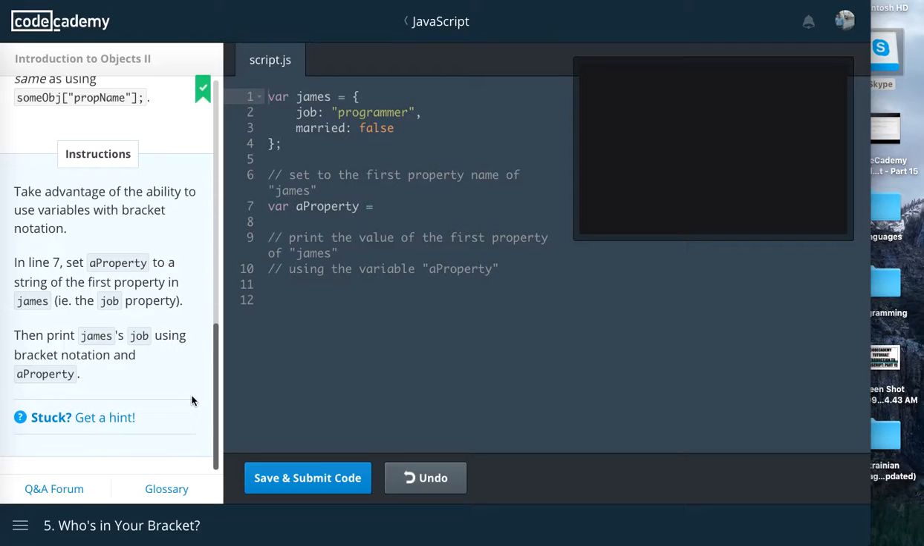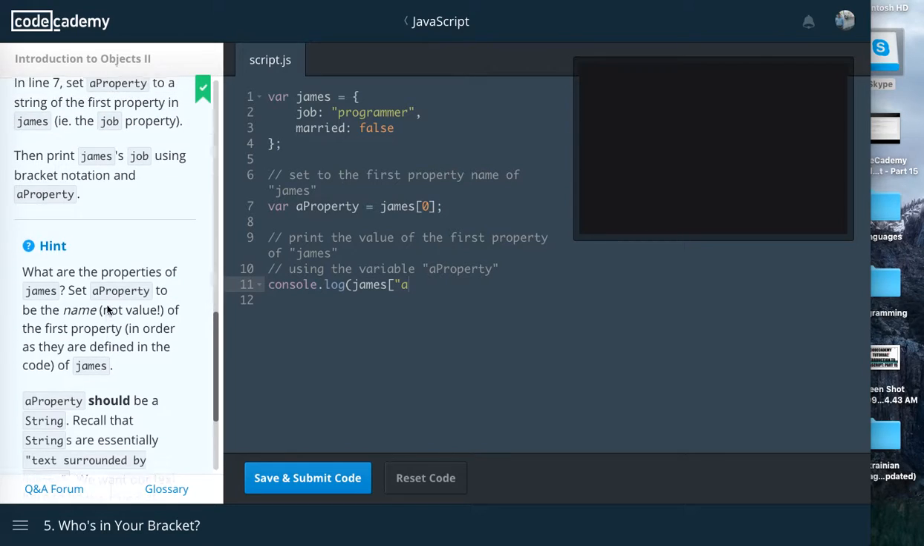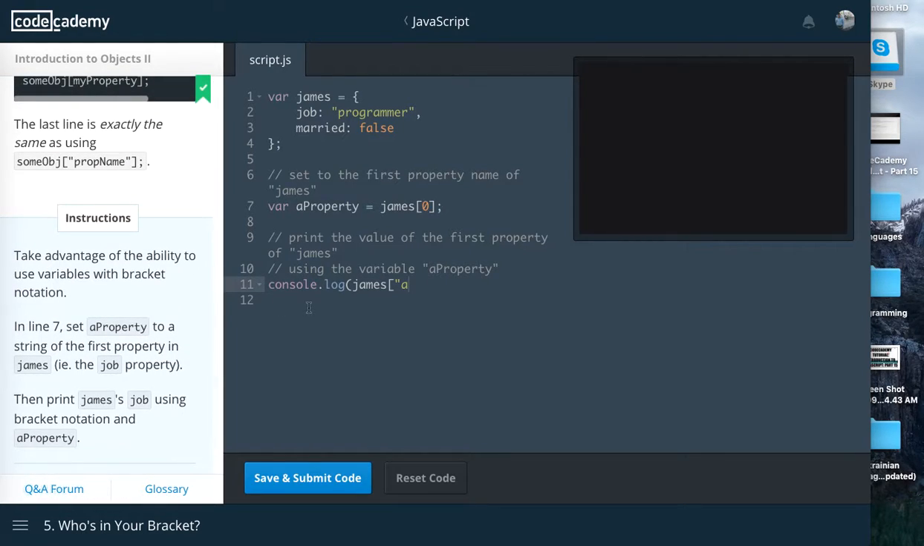Let's reset this code. And in line 7, set a property to a string at the first property in James. So we'll do James 0. Then print James's job using bracket notation and a property. So we'll do console.log James a property. Let's see, line 7, make sure I'm doing this right, should be a string. Set a property to a string of the first property in James, i.e. the job property. Okay, so we're going to set it equal to programmer, and then we're going to log out James a property.